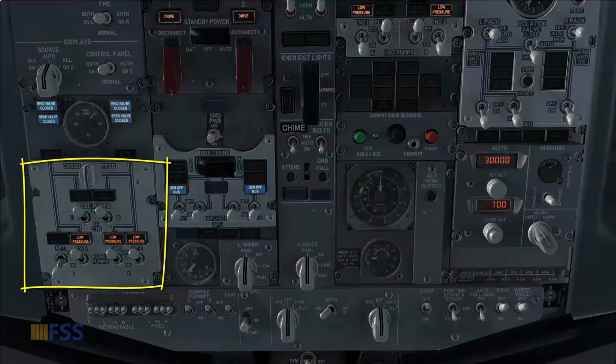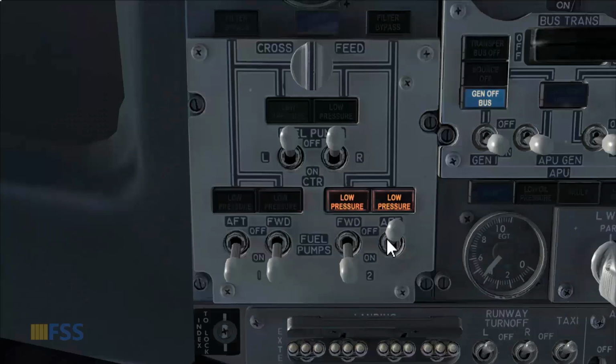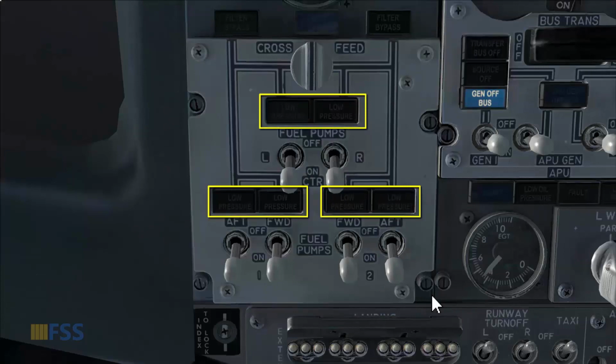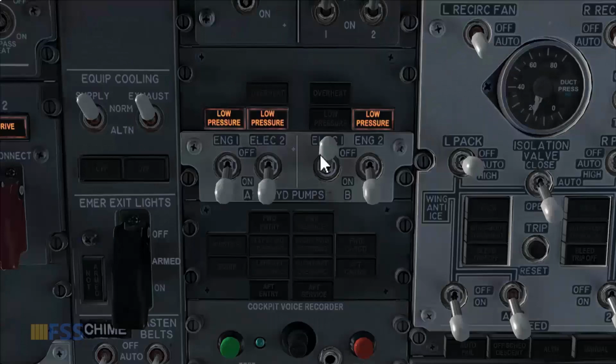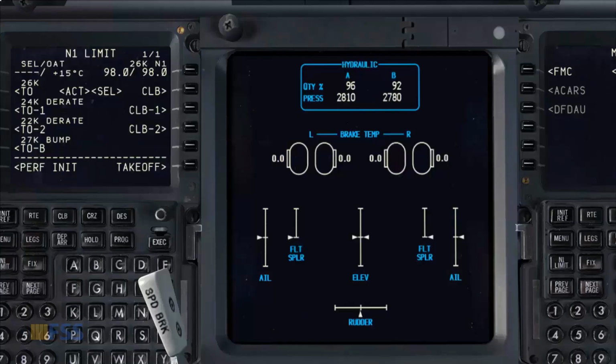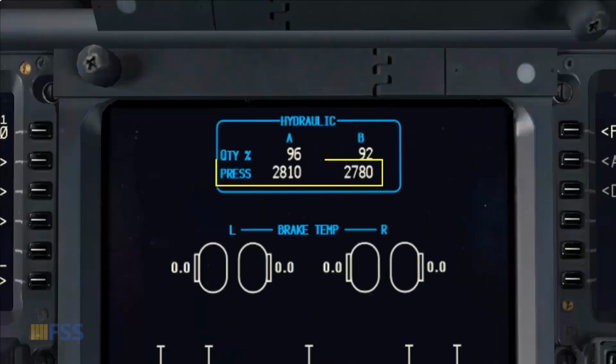On the fuel control panel, we turn on the fuel boost pumps. Low pressure amber lights extinguish. The two electrical hydraulic pumps go on. Low pressure amber lights extinguish. On the lower display unit, we check that the hydraulic system is pressurized.